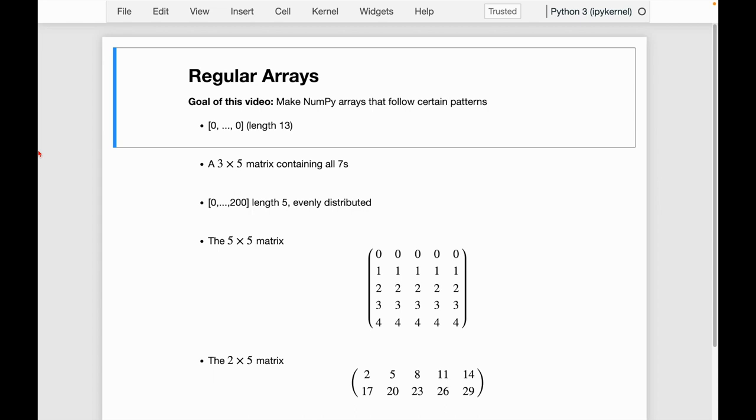This time we're starting with Python Unit 2. The purpose and goal of Python Unit 2 is to become more comfortable with NumPy. We've already introduced NumPy in a previous video and talked about how to get it installed on your computer. If you need help with that, I'll leave those videos linked in the cards above. Otherwise, in this video, we're going to focus on what's called regular arrays. What we mean by that is just making NumPy arrays that follow a certain pattern. I have a number of examples here that we'll go through.